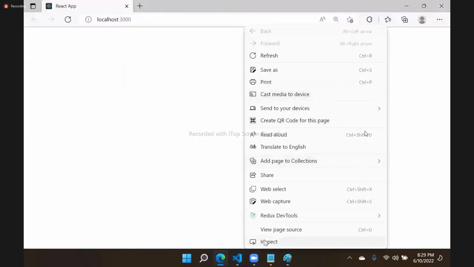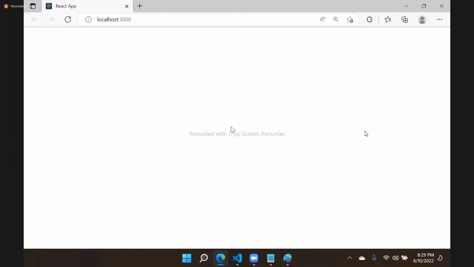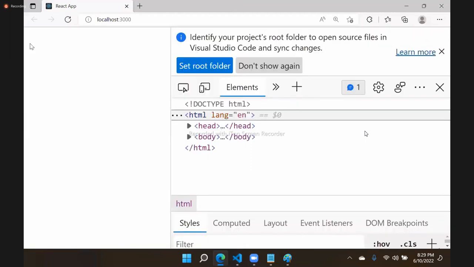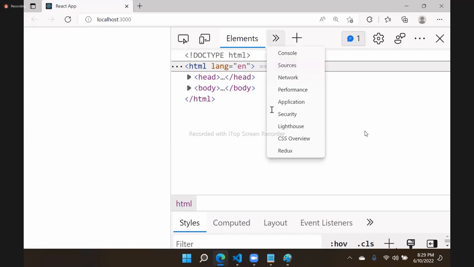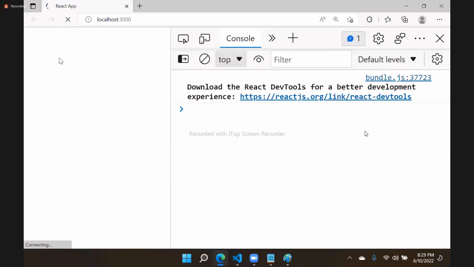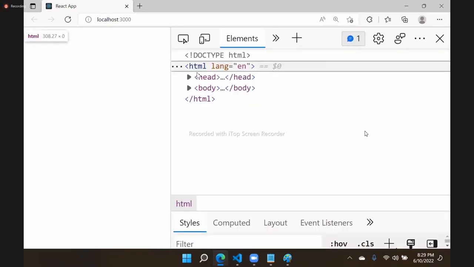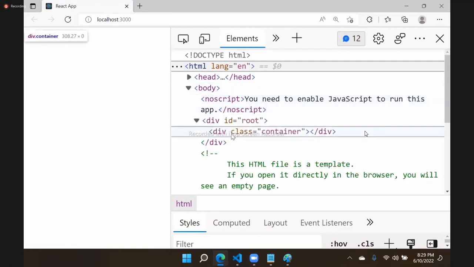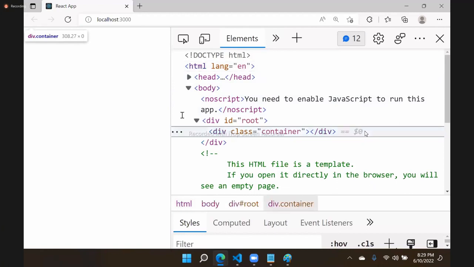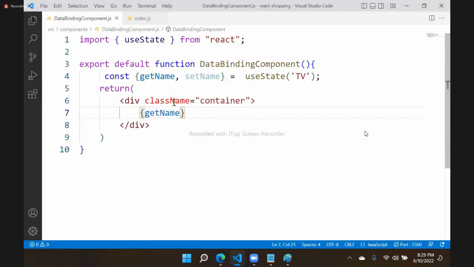Here we have the option inspect. You can see in the console, you don't have any problem. And you see the elements. In the elements, we have the body. In the body section, you have the container. And in the container, there is no value configured here, because you just defined the state, you configured the state.